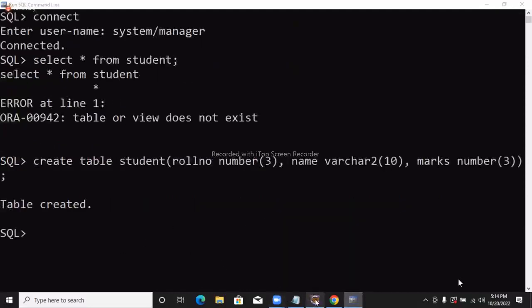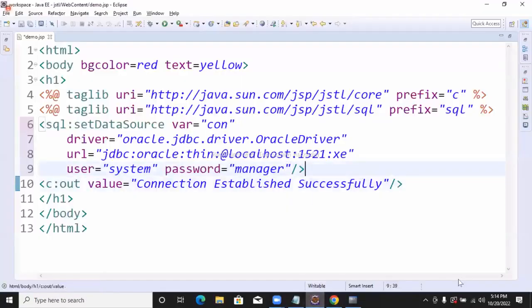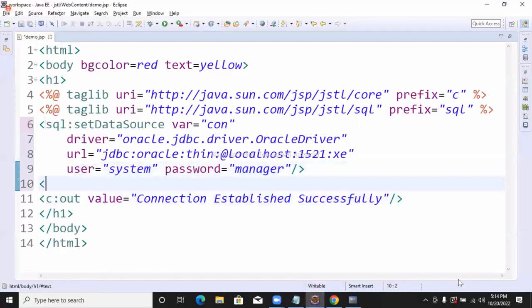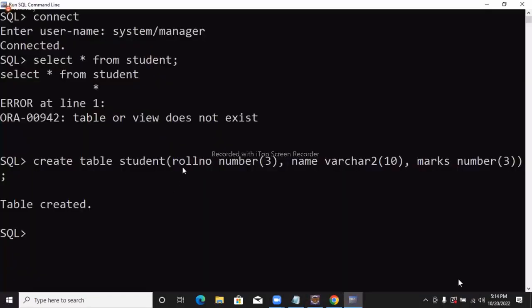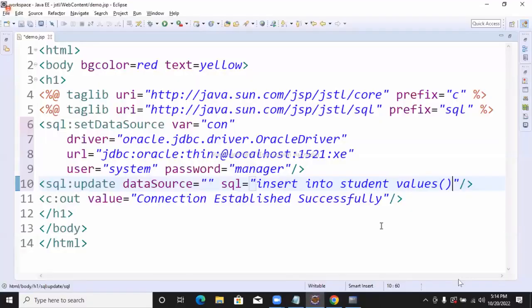Okay. Suppose I want to insert records. You can insert with this. What I'll do is, after this, here sql:update. Here dataSource. After that, the SQL query you can write. Now the SQL query to insert a record: insert into student values. You can write roll number, name, marks. Suppose roll number 1, name of the student, marks of the student.